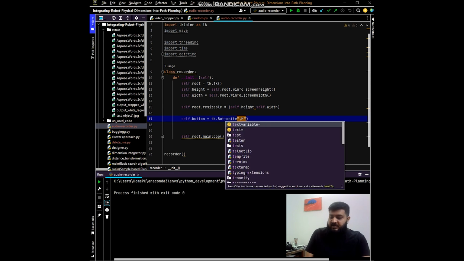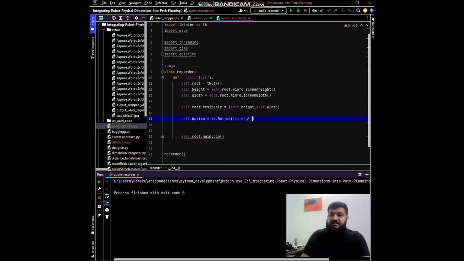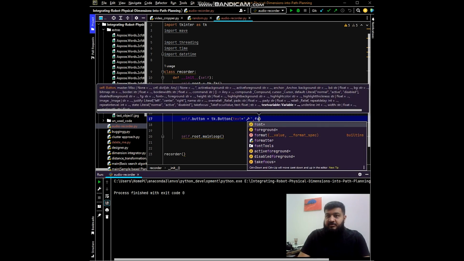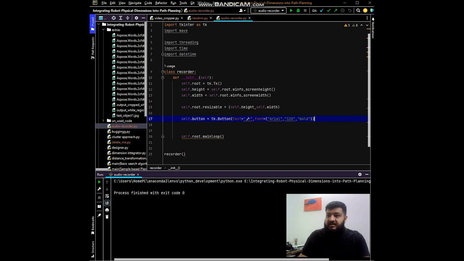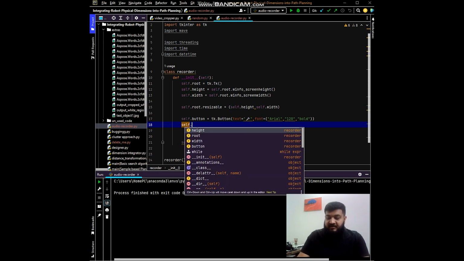First we also need to initialize what this is. This is the text, and the second option we have is font. The font has to be given as a tuple, and we want the font to be Arial with a size of 20, and further we want it to be bold. Once you have configured the button, you have to pack it. There is one part of it which is missing right now. Just give me a second. Let me pack it first.